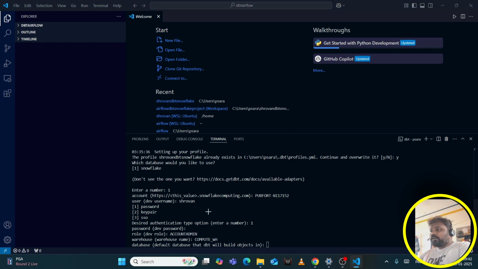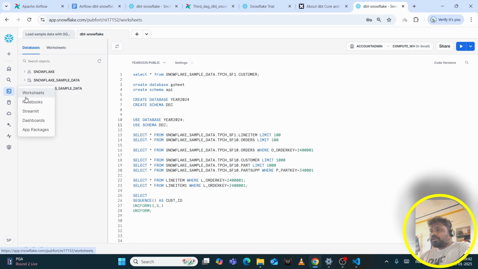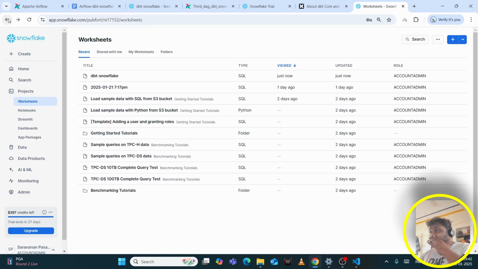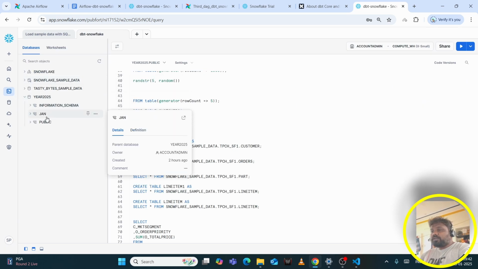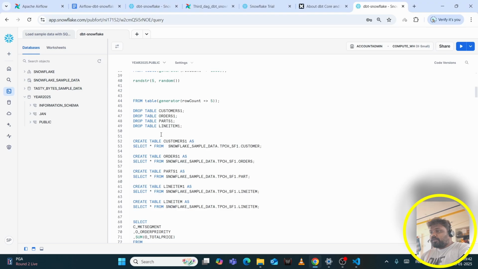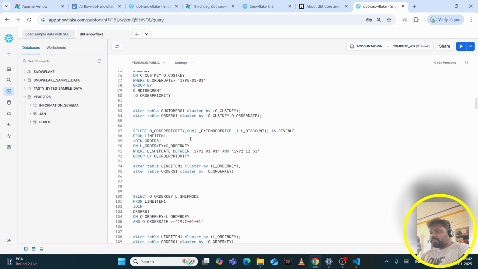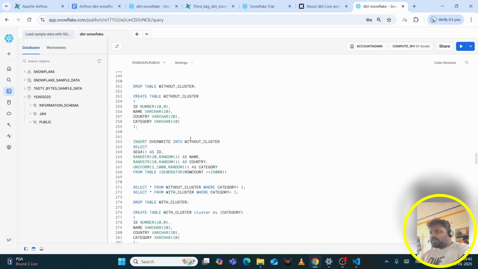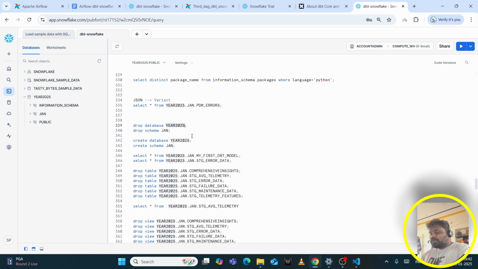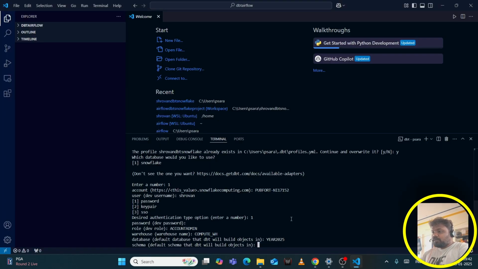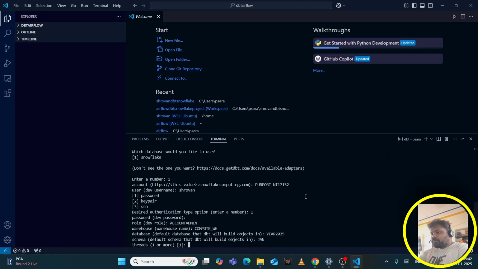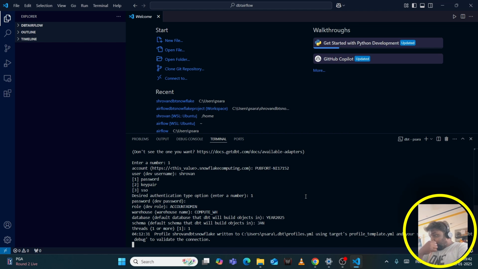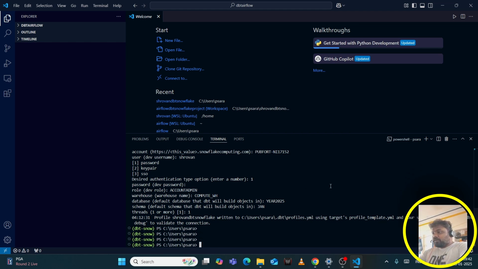And what is the default database? For this one, I'm going to create a database. Okay, so this is the database, and January is the schema. The database we can use is year_2025. And what is the schema? The schema is January, Jan is the schema, and that is fine. Okay, now the profile is already set there. Now the project is also done.